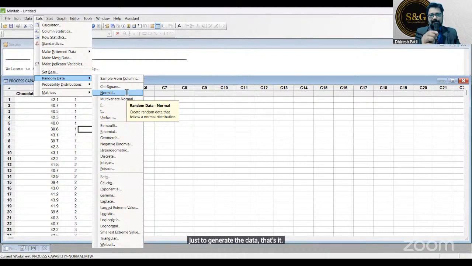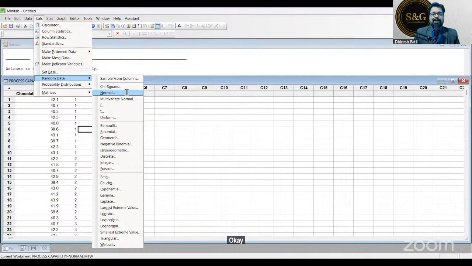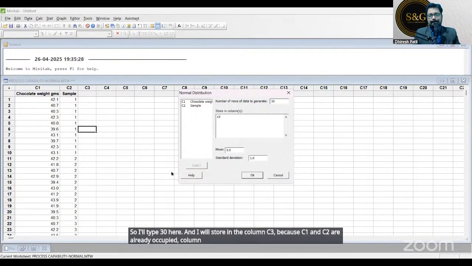Go to calc, random data, normal. Everybody just follow this if you don't have this file in front of you. Okay. Calc, random data, normal. This window will appear. So let's generate here. Let's generate 30 data points. So I'll type 30 here and I will store in the column C3, because C1 and C2 are already occupied.